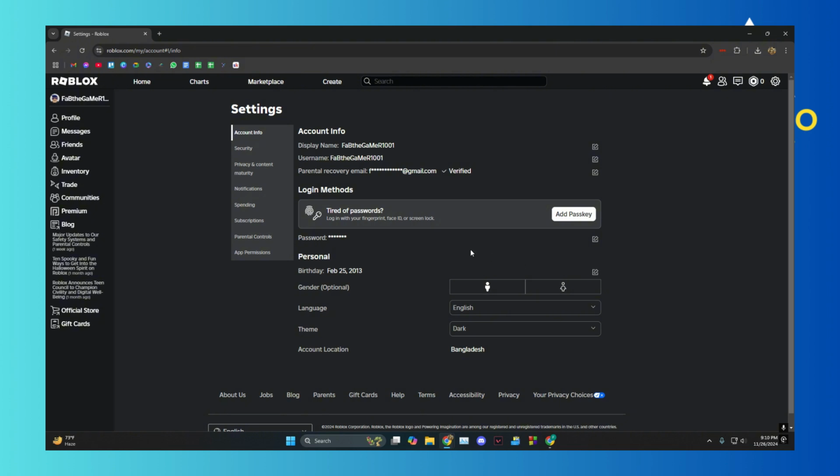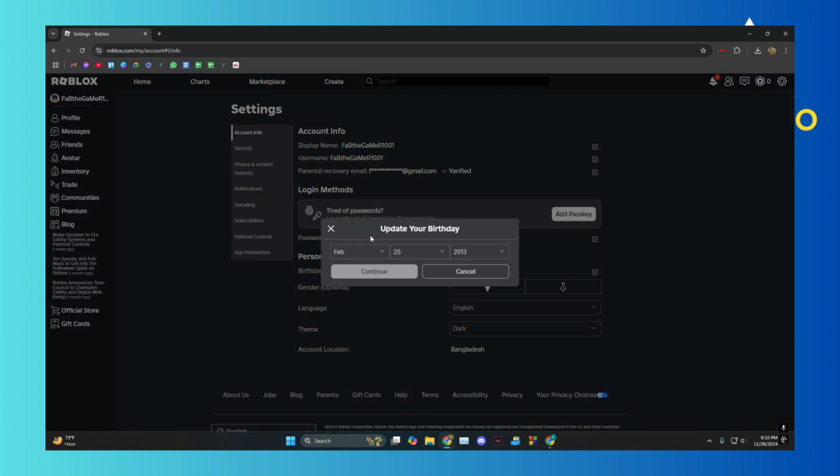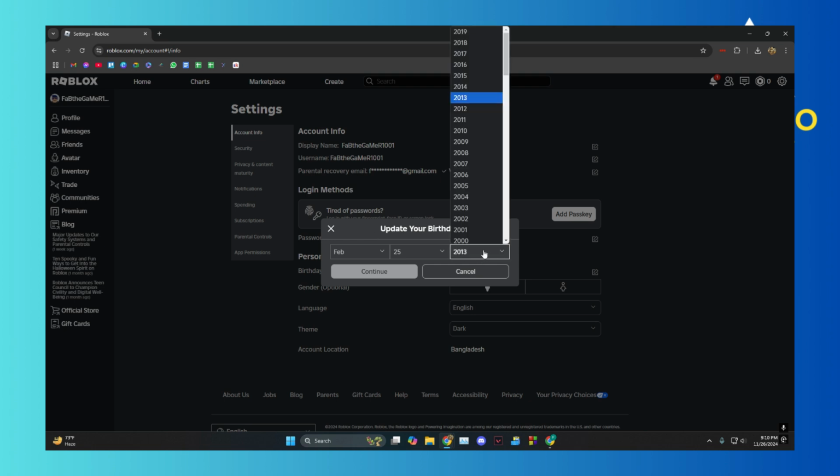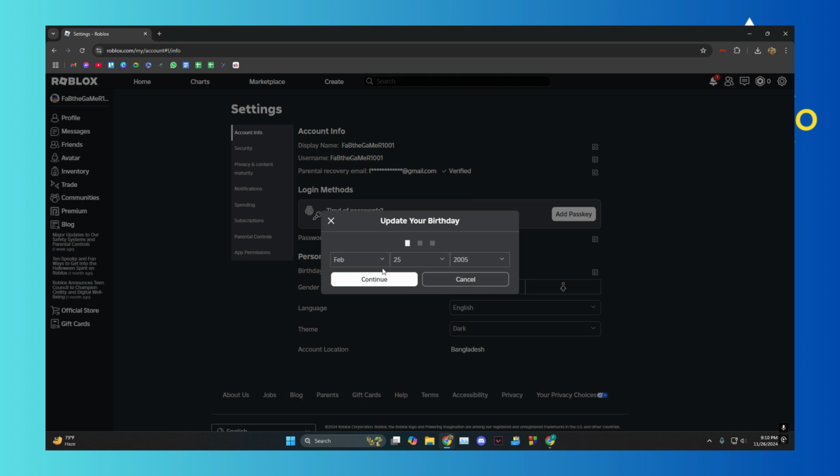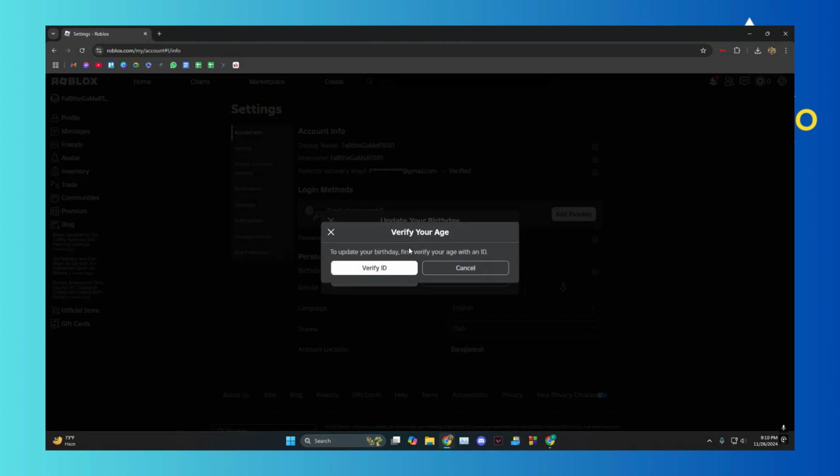For some of you guys, it should say verify your age at the very top, but it doesn't say it for me because this is unfortunately a child's account. So when I click on this, it says update your birthday. So to do that, let's say I put in my real age, something like this, and then click on continue. And then what they're gonna ask me is to verify my age.